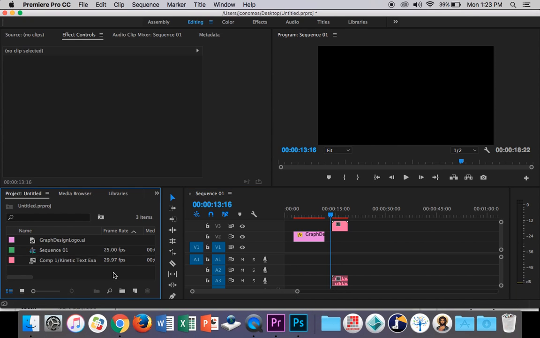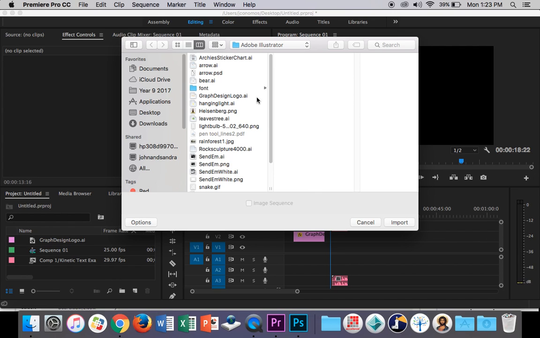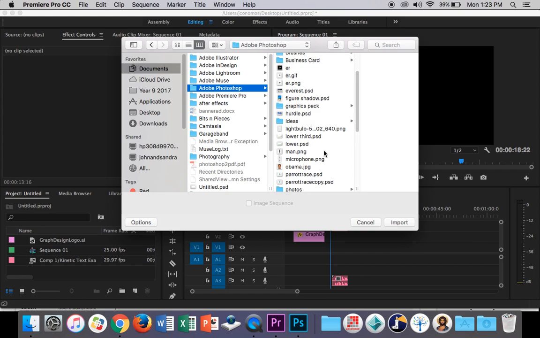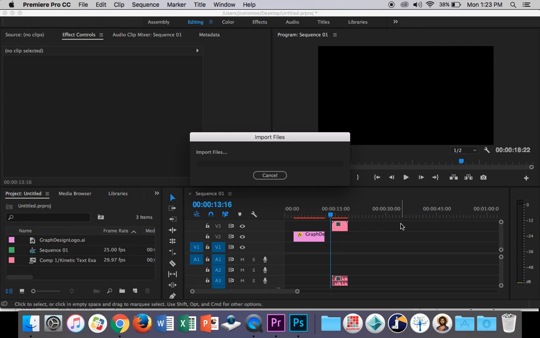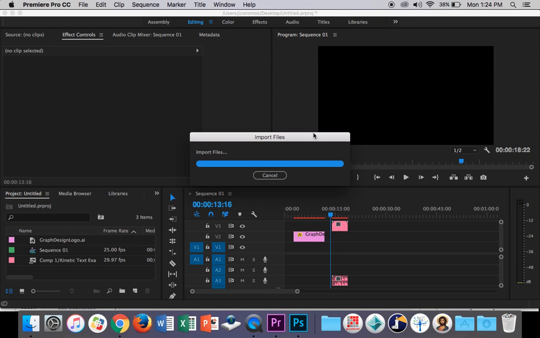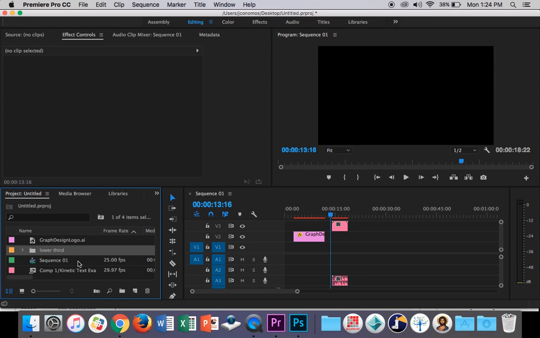So if I double click to import in this box here, and I go to where I saved it, Adobe Photoshop, lower third I think, there it is, click import. Now you've got an option here, merge all layers. I don't want that. We want to import individual layers, and you can see it'll bring in all these layers here. Click OK. And now it comes in its little folder, which is handy.